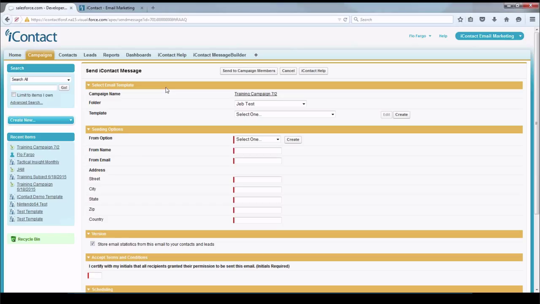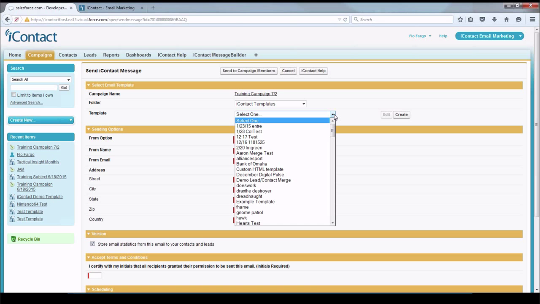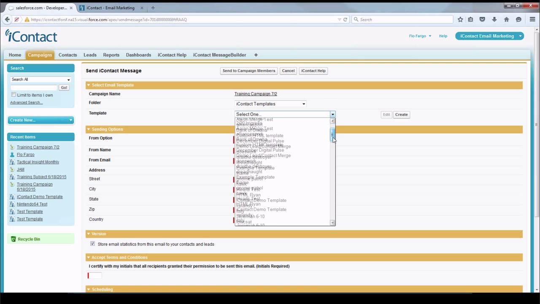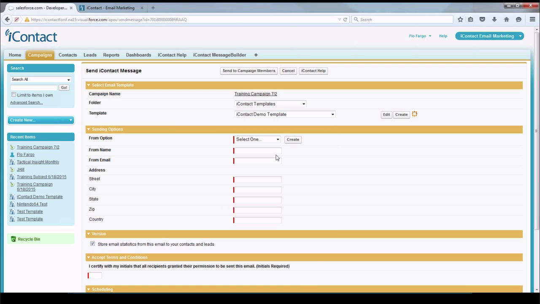So now that we've resolved that issue, we're going to go ahead and proceed by choosing the folder that the template is in, which is iContact Templates. And of course, if you have existing templates that are in existing folders, you can make your selection from here. The name of the template is iContact Demo Template, so we'll just find it. There it is.